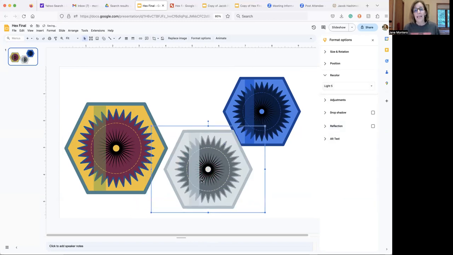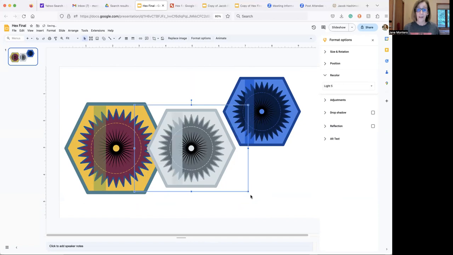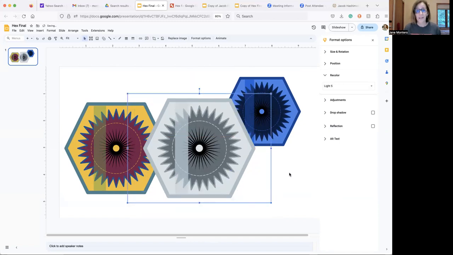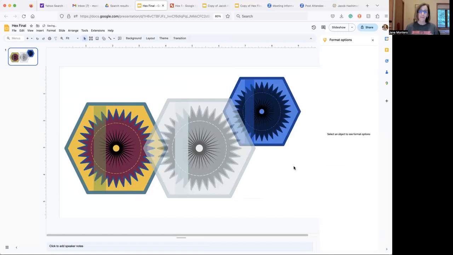Okay. Can you make these transparent? Oh, yes, you can. So watch. If I make this giant, but I want to see my other ones, go to Adjustments. Opacity is the key. And there you go.